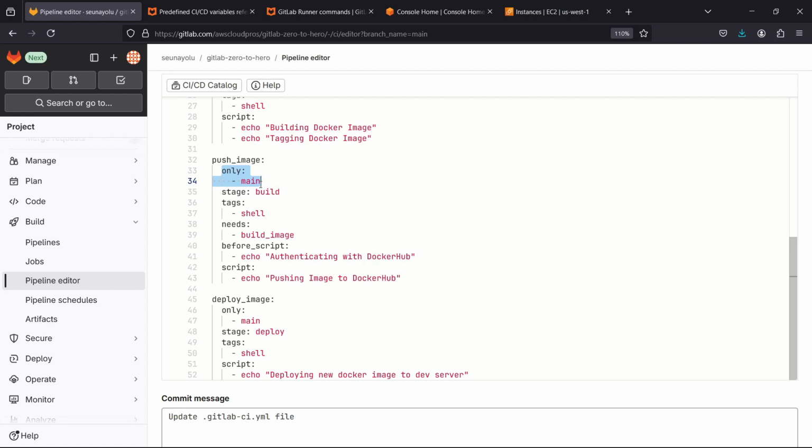Somebody can push something to any of your branches, and you don't want your production branch to be triggered, right? So these are things that you can do to guard against such a thing. Now, apart from using the only, there's also a better way to do that. Because if you have like 10 jobs, you can't be putting the only here. So there has to be a better way to configure this so that we don't have to specify all of these only for every job.